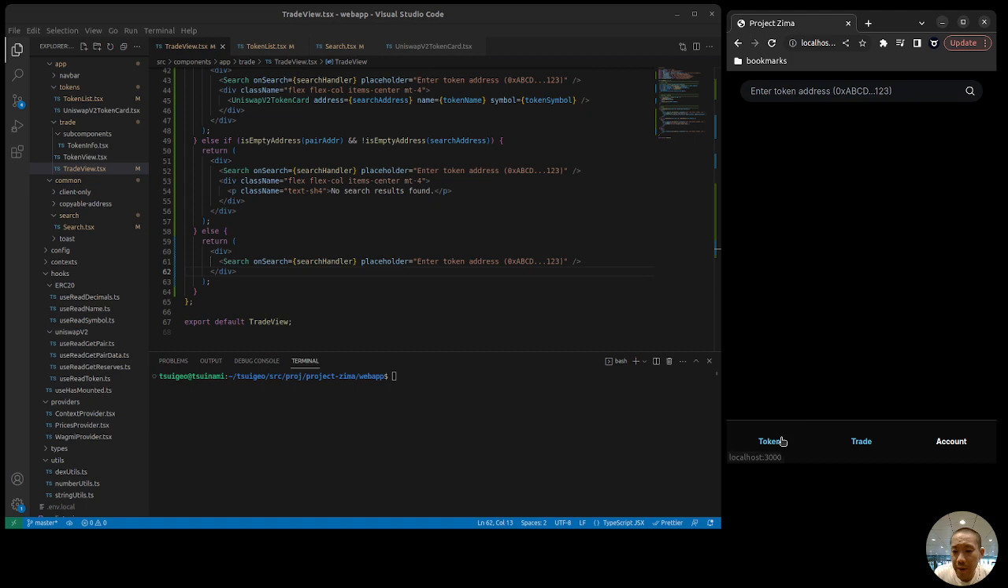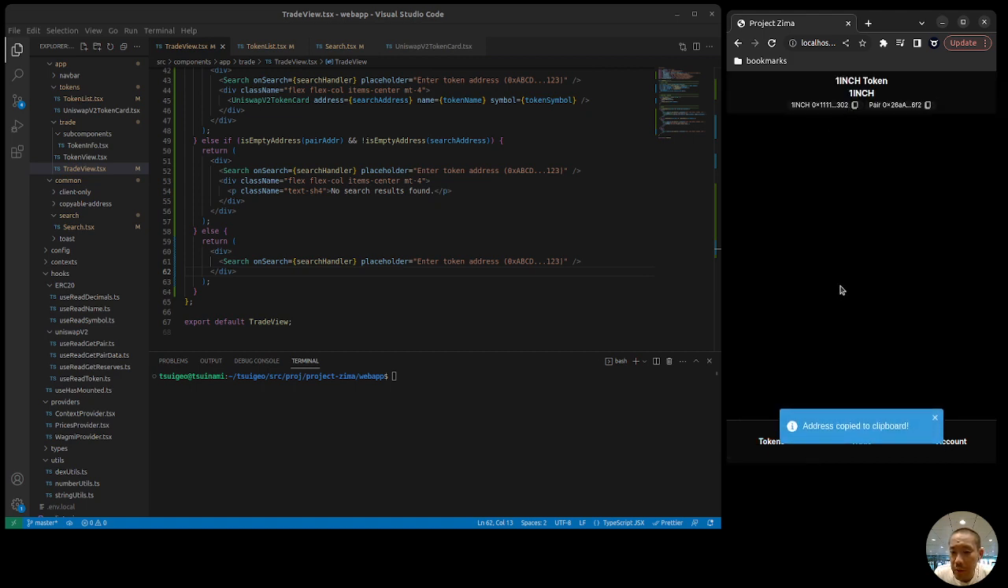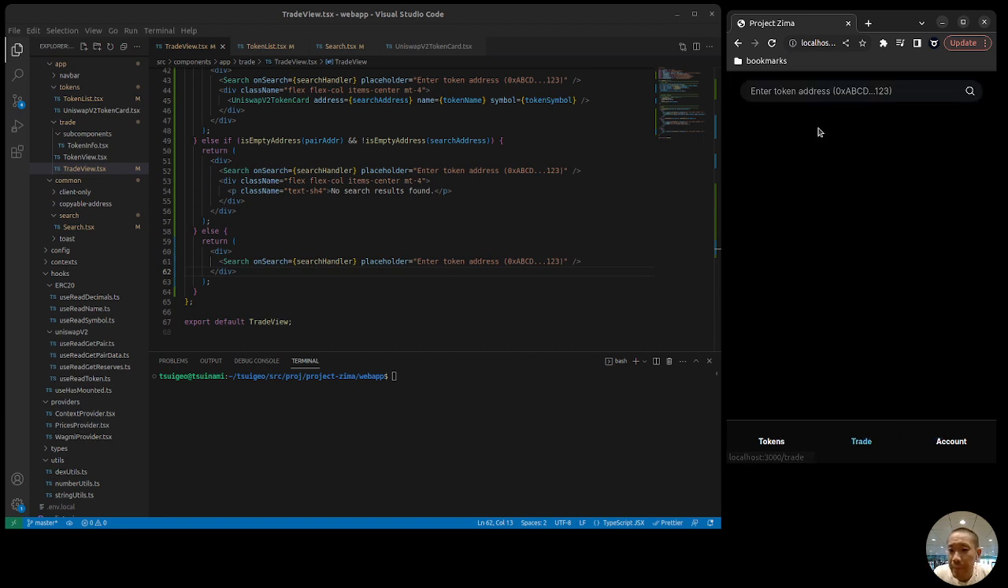Yeah, there we go. Okay, now let's just double check that this is doing what we want. So if we got our 1 inch address, let's enter that. All right, we got the token. If we enter a nonsense answer, got no results. If we got no answer, then you just get rid of that. All right, looking good. Cool, so we've got our search bar working.